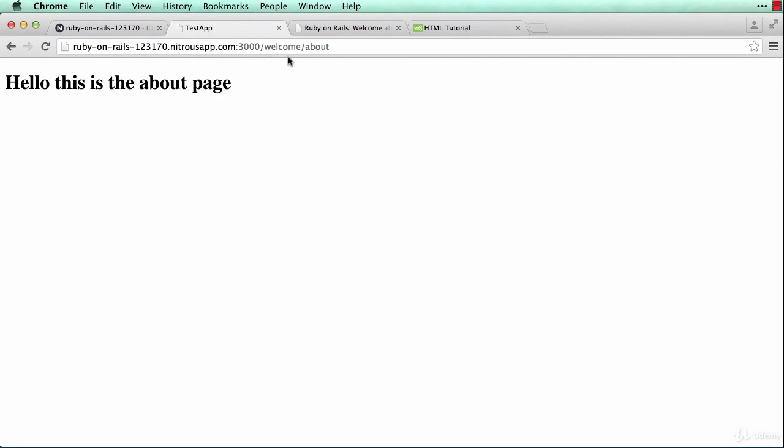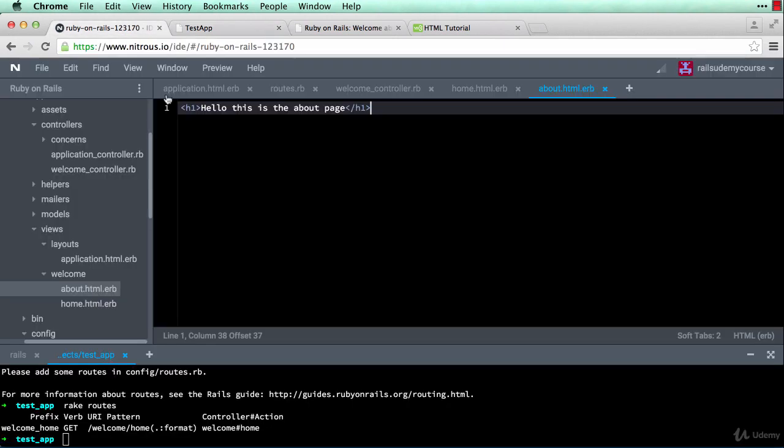Okay, perfect. Now, what if I want to link the two pages to each other instead of typing them out in the URL over here? How do I do that? For that, we're going to use embedded Ruby for the first time. All right. So over here in my home page, I'll start with the home page first. I want to have a link to the about page. And in the about page, I want to have a link to the home page. Now, what will this link look like? Well, we're going to call them our paths.